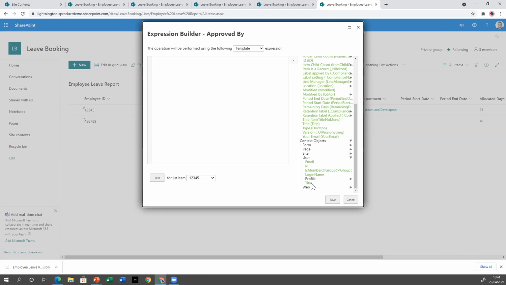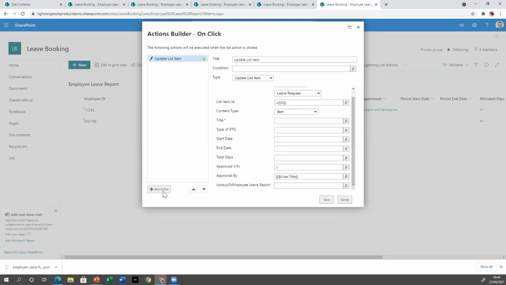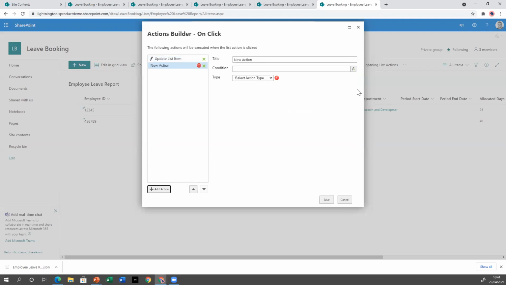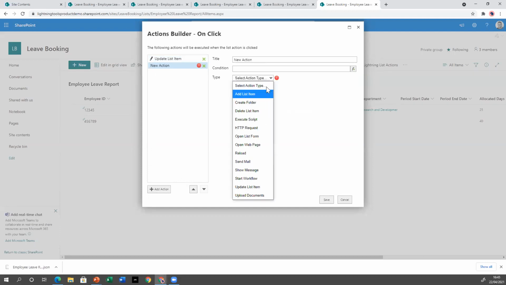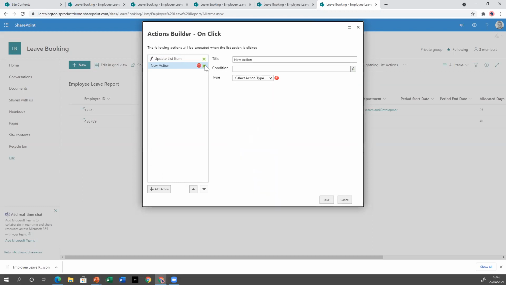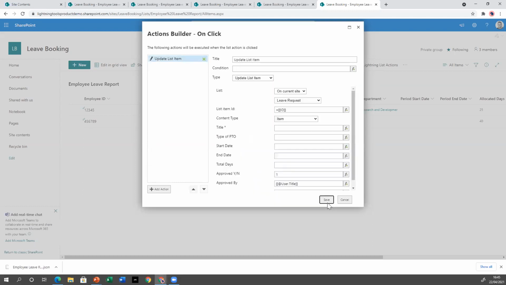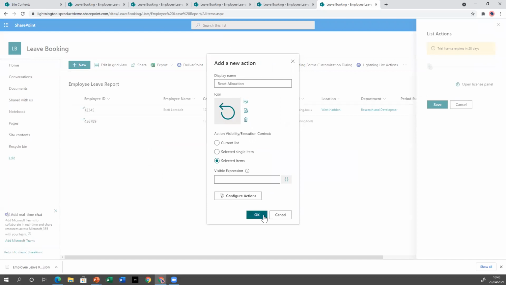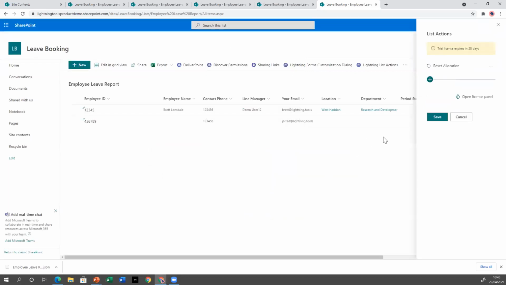So we'll get the current user title. There we go. All right, so we'll save that, and the next thing we could do is send an email and so on, just like you saw before. So we can string a list of different actions together. We can execute script if we want to, or we could also start a flow using HTTP requests. So a number of different things that we can perform in here. But that's an update list item, so I'm just going to stick with that one, and we'll okay it.